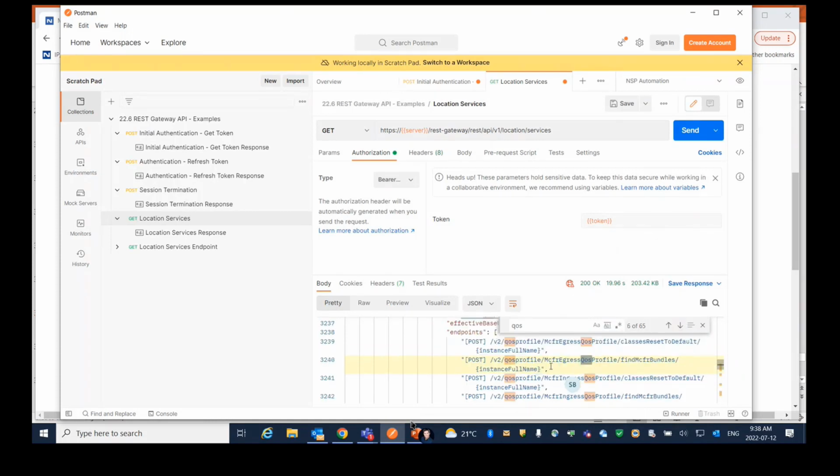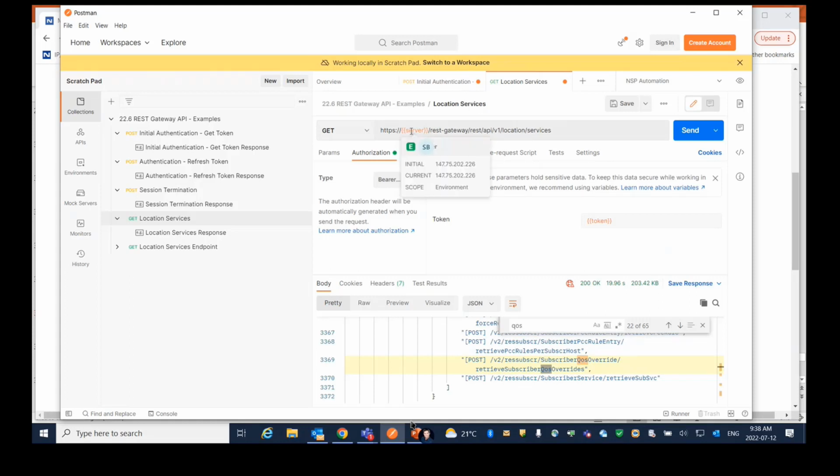So if I'm looking for this type of QoS profile here, it will help me find certain types of things, if I want to go in and change the subscriber override policy. Well, it tells me, look, this is how I'm going to have to build that API request. So it's going to have to be HTTPS server, okay, REST API, and then here, REST API, and then the rest of it's going to have to be V2. So notice here, V2, all of this to here. There we go. And then I can build my API from there.